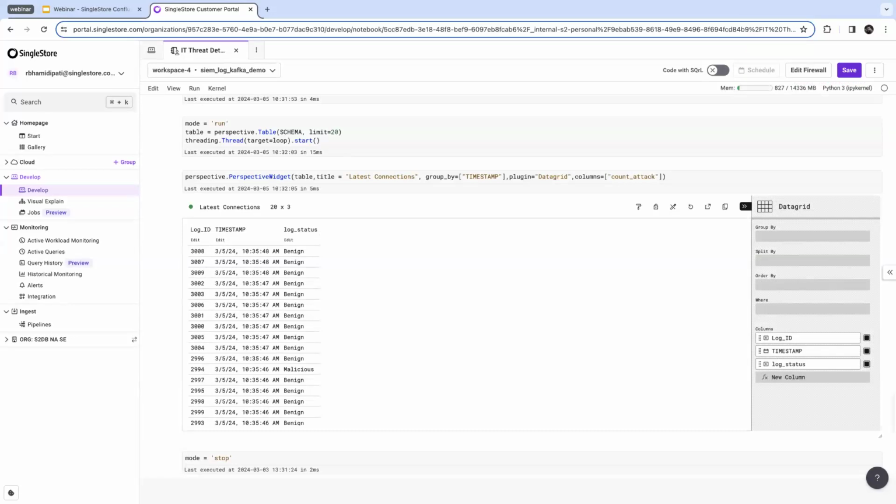I have another question. Can you write out to Kafka using SingleStore pipelines? Yes, you can write out to Kafka using SingleStore pipelines.